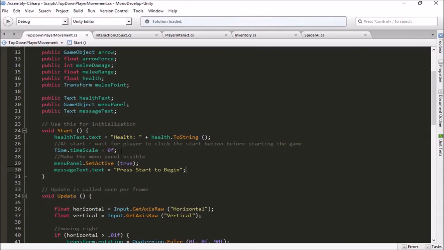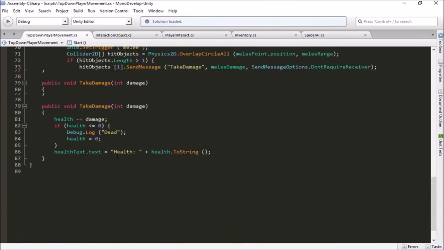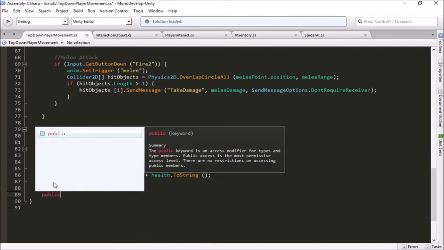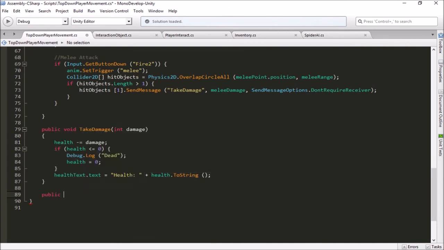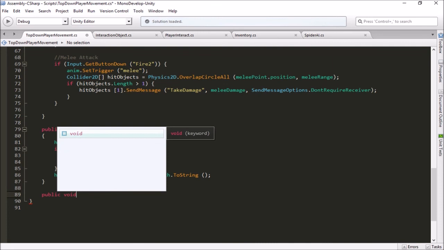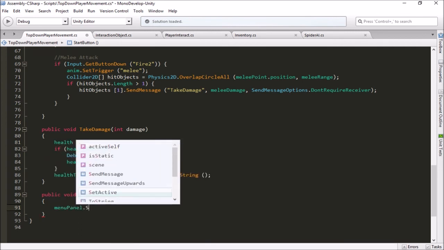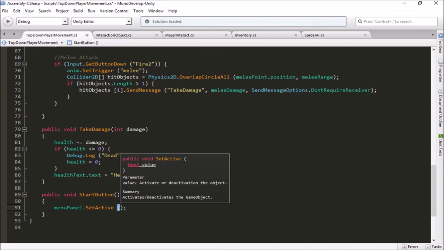So I'm back in the player movement script. Let's go down to the bottom here and set up a new function. I'm going to make this a public function so that the button can see it. And this isn't going to return anything, so it's a void. We'll call this start button, and this is the function we're going to call. So we want the start button to first of all turn off that panel, our menu panel. So we'll say menu panel, we'll use the set active command again, and this time we'll say false.